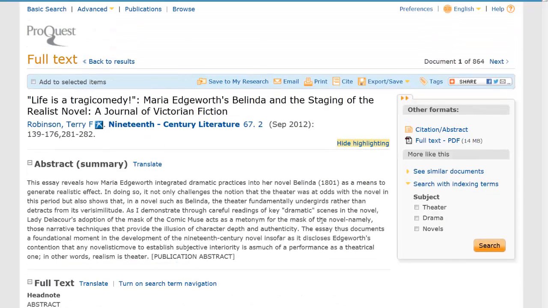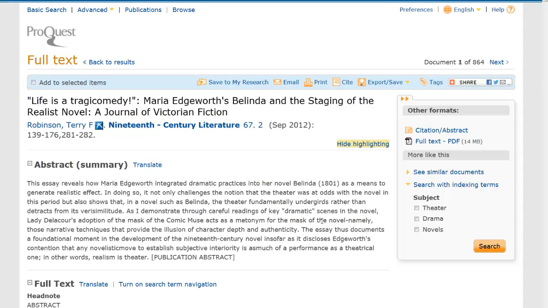All right, that's ProQuest Research Library. It covers a lot more topics than just literature, so those of you who are doing composition research or doing history research, apply the same principles to the search of the ProQuest database.